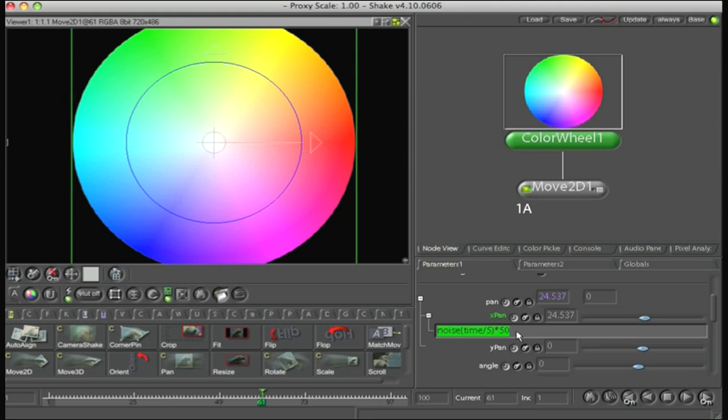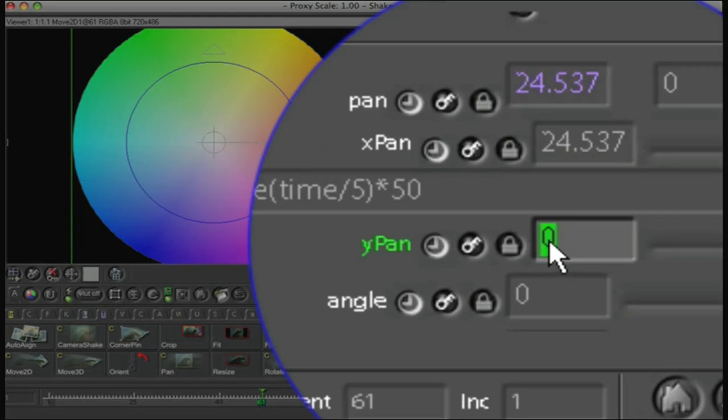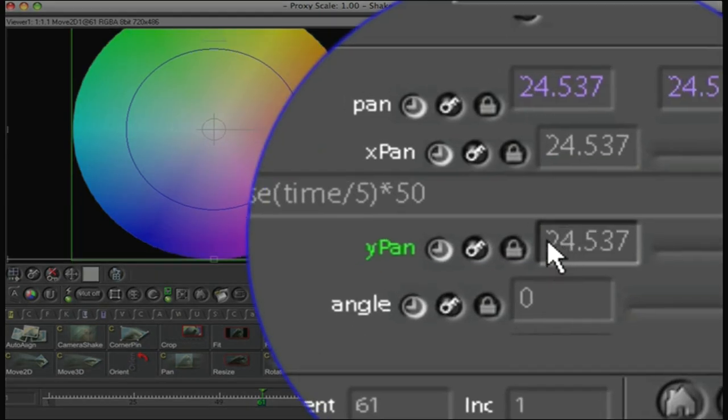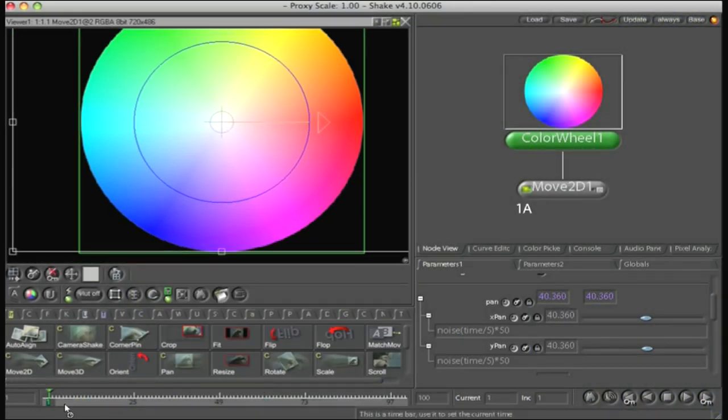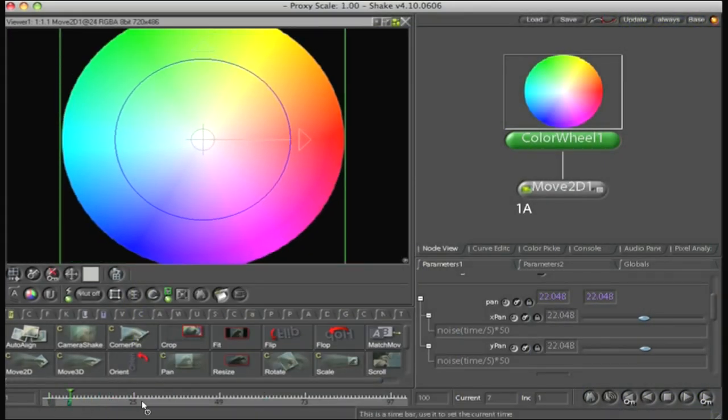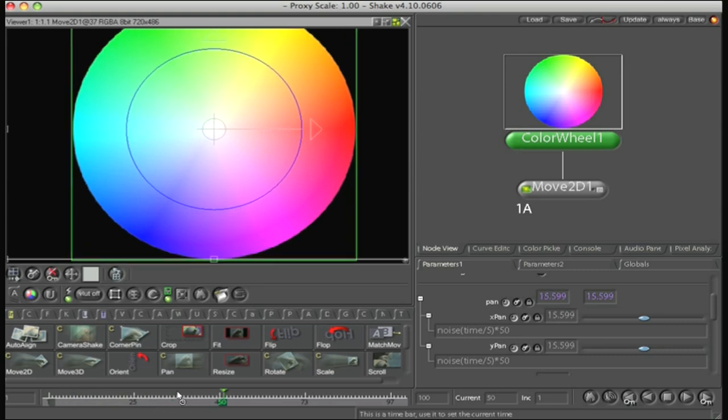I can copy this, highlight it, hit Command-C, go to my Y-Pan, paste it, and hit Enter. Now I have the same expression in both X and Y, and when I scroll through, I'm going to get random noise up, down, and left to right.